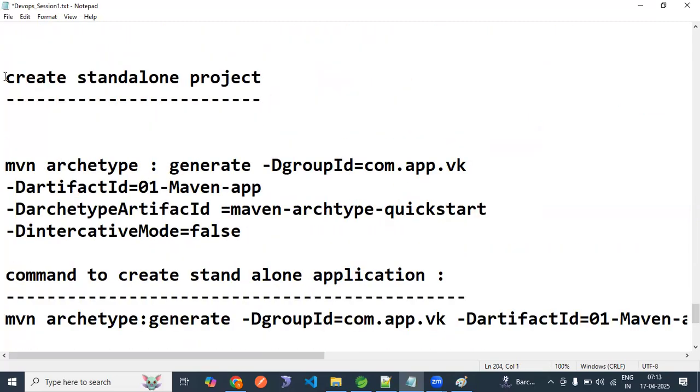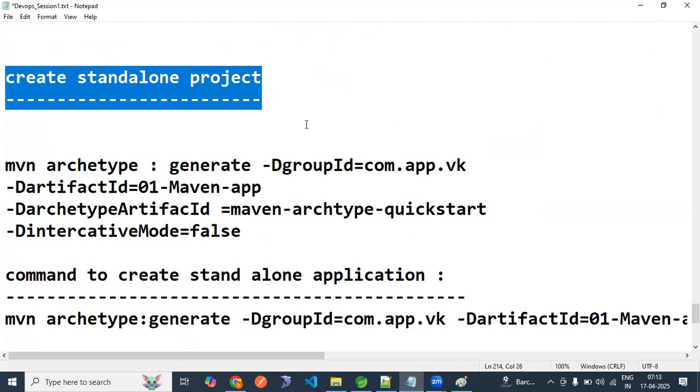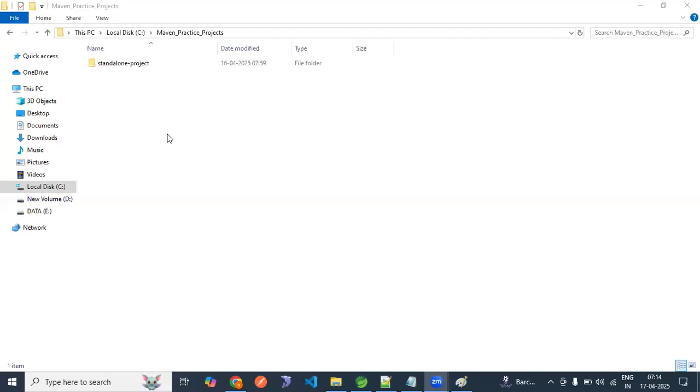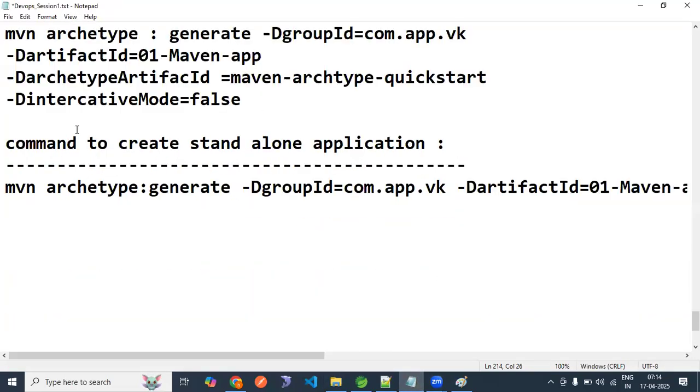Then we created a standalone project yesterday also, right? We have created one standalone project. Now I'm sharing again. This is the standalone project we have created. So how did we create the standalone project? This is the command.